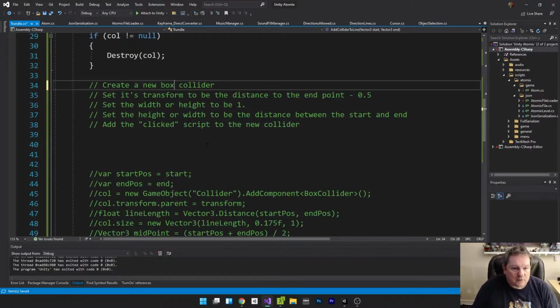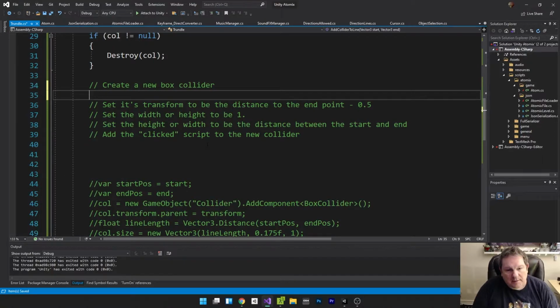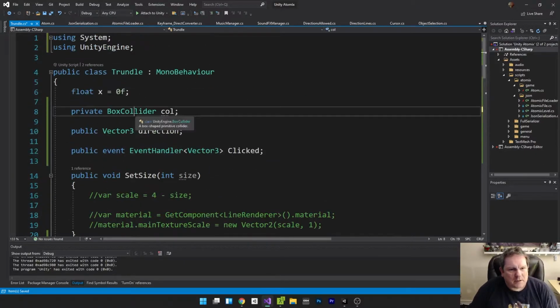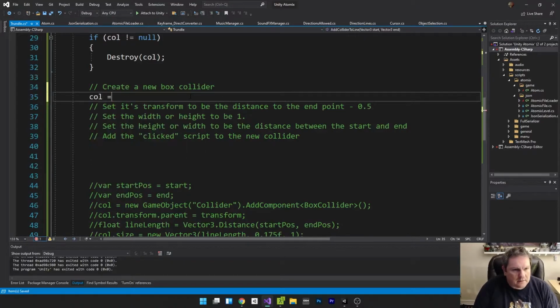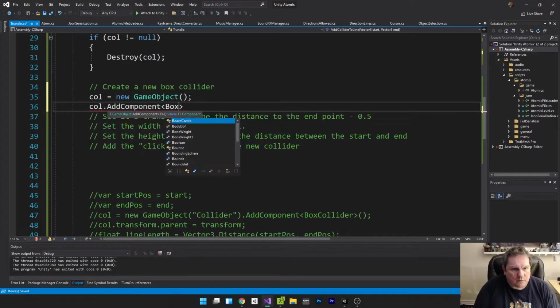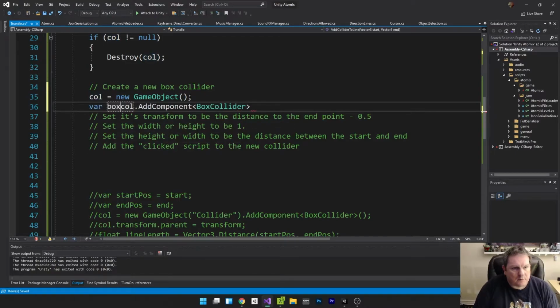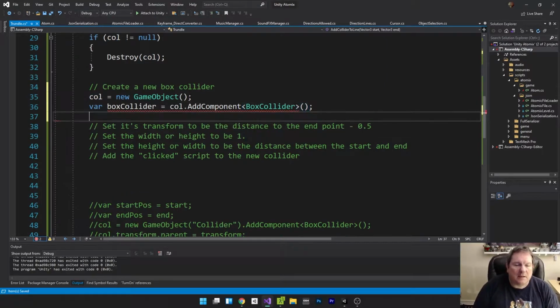So creating the new box collider is dead easy. We can just do collider equals, actually let's keep the game object, so let's say collider equals new game object, call.AddComponent BoxCollider. Our box collider equals that. And now that we have that box collider, we need to set the width or the height to be 1. Now the width or the height is going to be 1 depending on whether it's vertical or horizontal. If it's vertical, the height is 1 because it's 1 unit wide. And if it's horizontal, then the width is going to be whatever the value is.